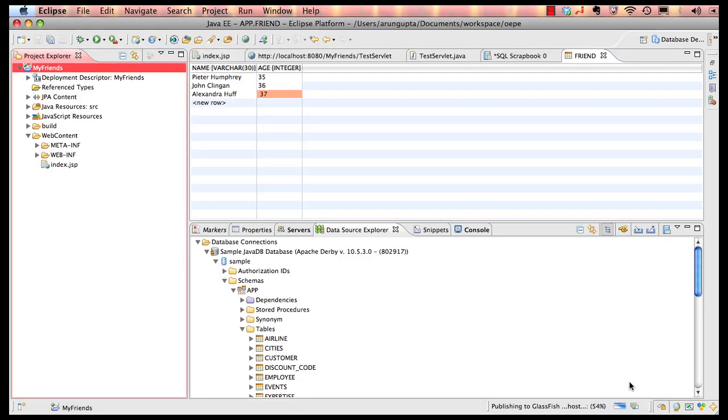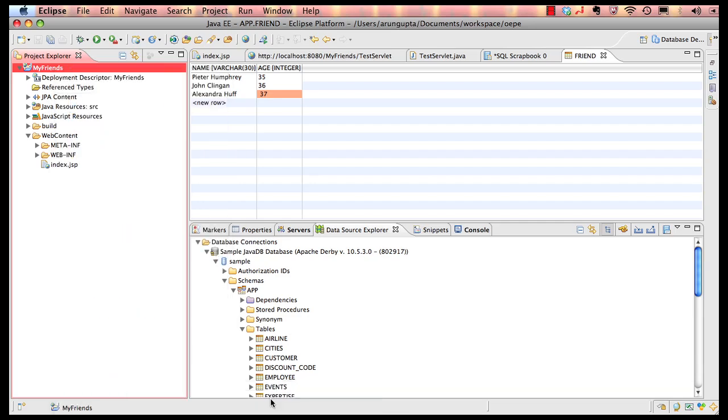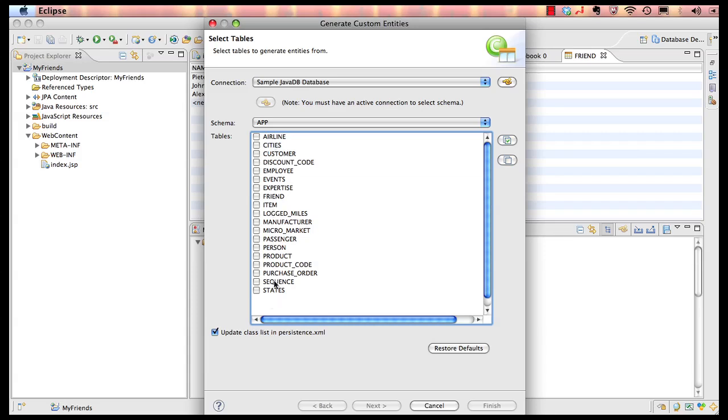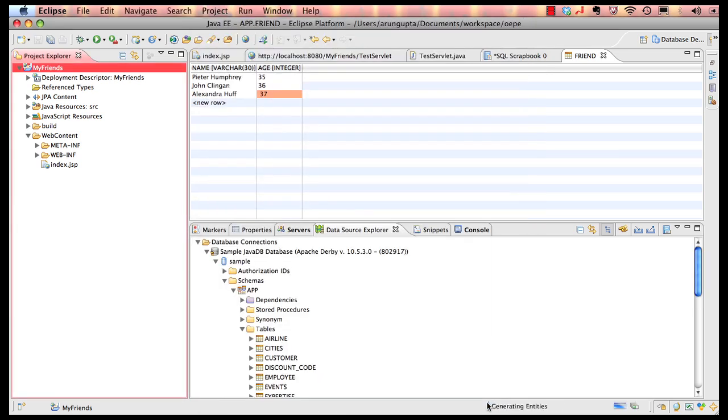Now in this project, I can start creating JPA entities very easily. And for that, I right click here. Now I have a new menu called JPA tools. I can say generate entities from tables. And it shows me all the tables that are available in the sample Java DB database. Now your database dump may look very different. You may not have all these tables. I just happen to have these tables in here. I can select friend. That's what I care about. Click on next. No associations. Click on finish.